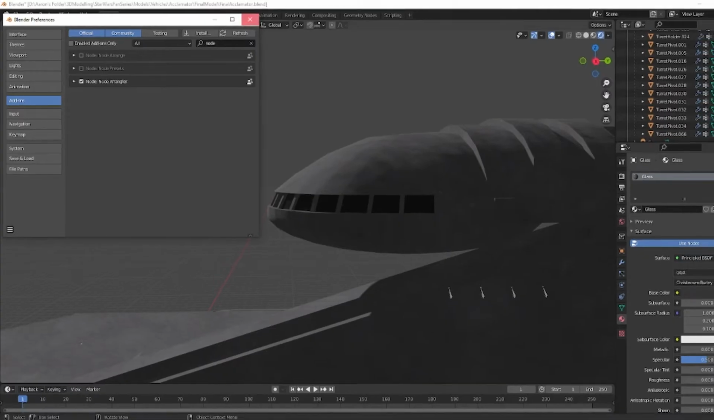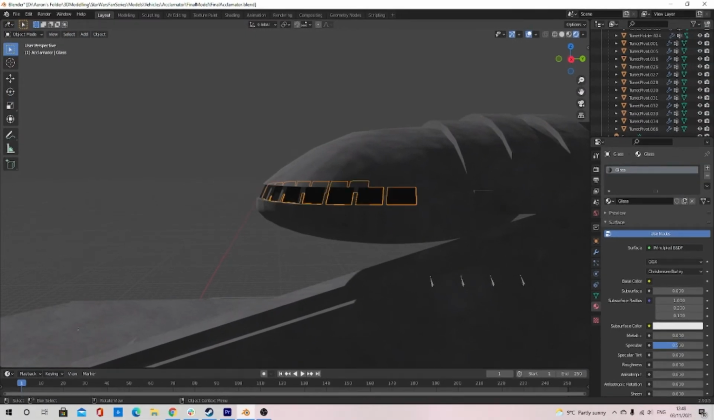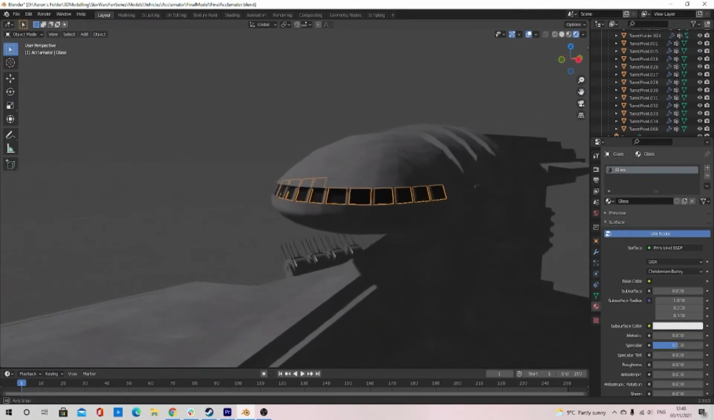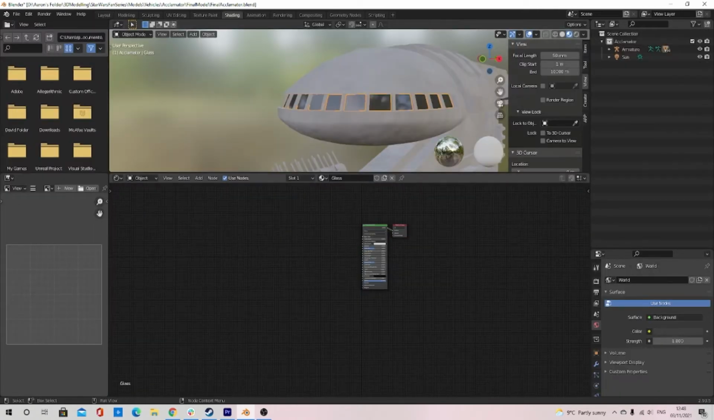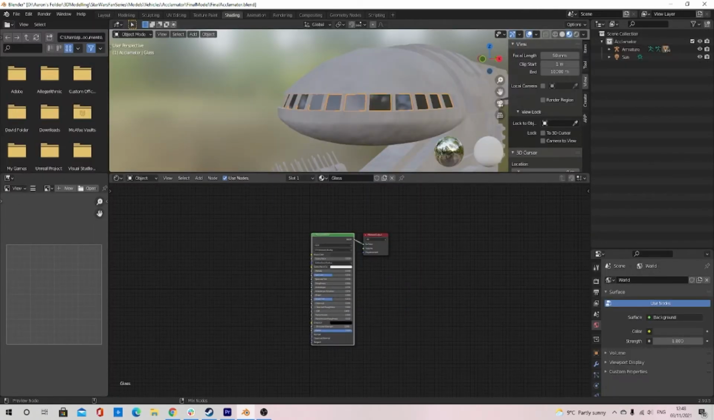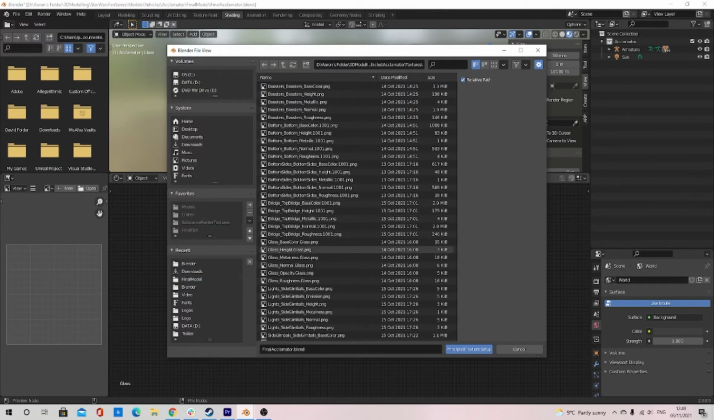In object mode, select the object that has the material you have made the texture for. Go into shader mode, click the Principled BSDF and press Ctrl-Shift-T. Select your textures and then import them in.